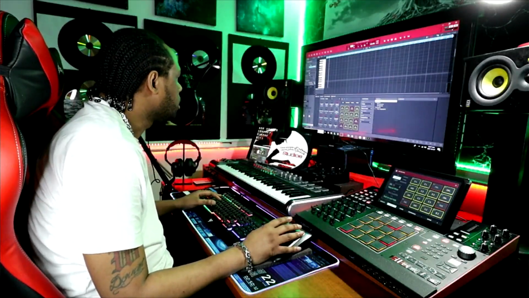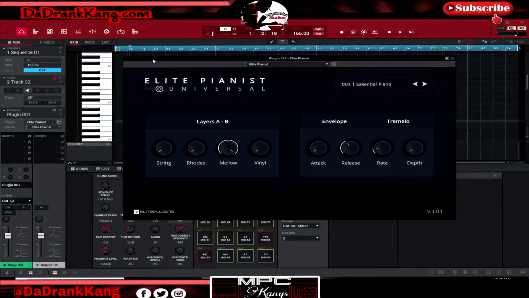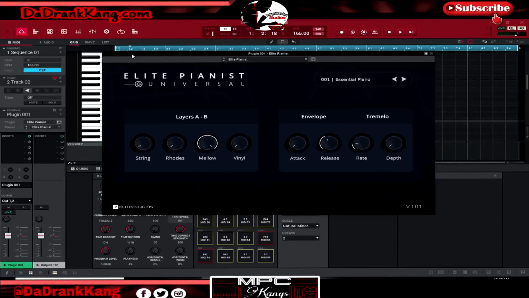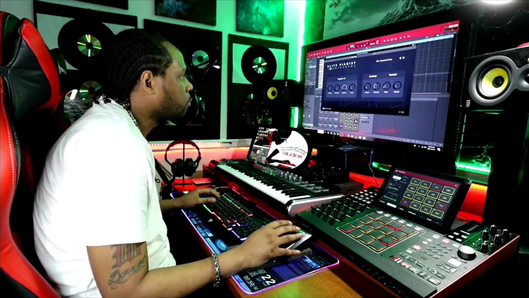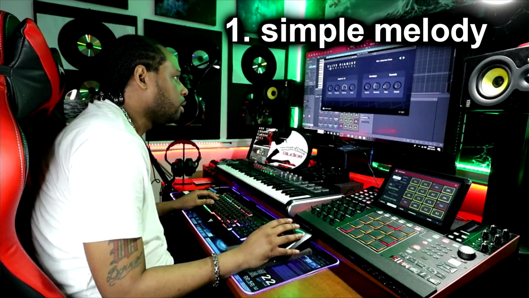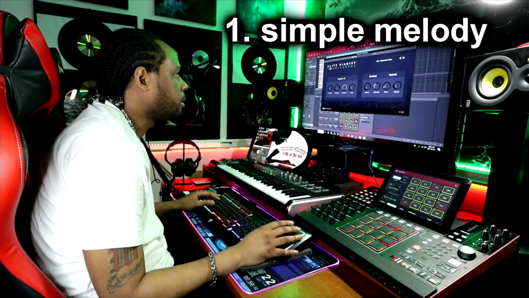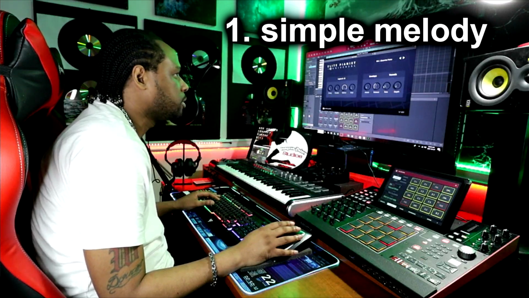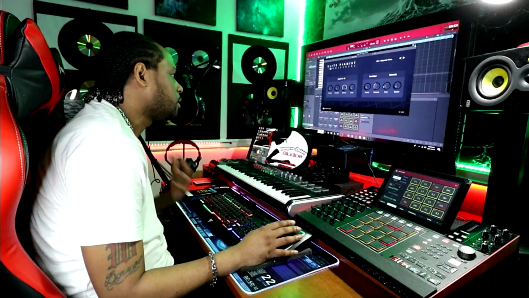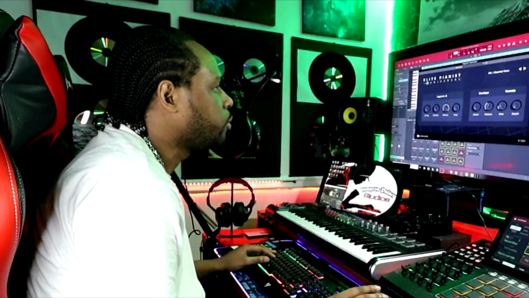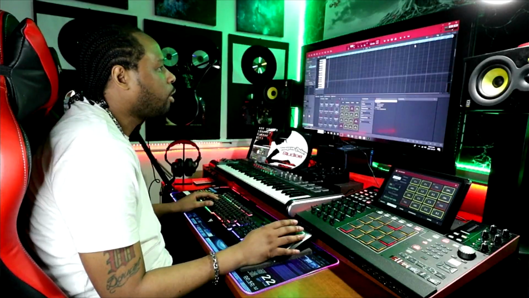Okay, we're going to pull up a VST on track 2. We're going to save track 1 for our drums. Now, the first thing we want to do is start off with something very simple. That's number one. We want to start off with a very simple melody, keep it as simple as possible, something that just flows, that's repetitive, but still has a nice flow to it. So the best way to do that is to start off with like a piano sound, and then you can always change the sound.